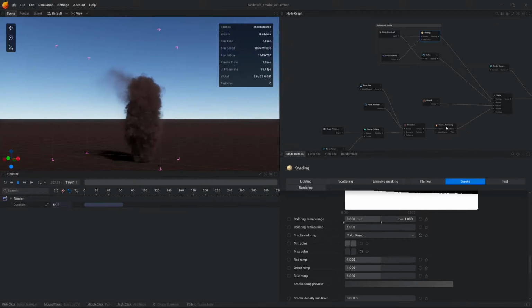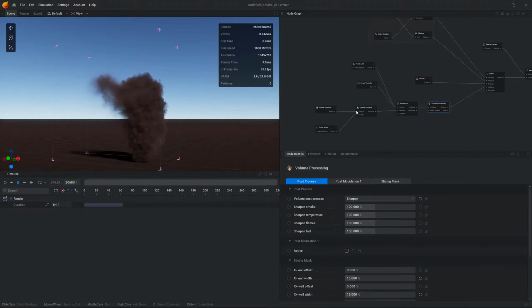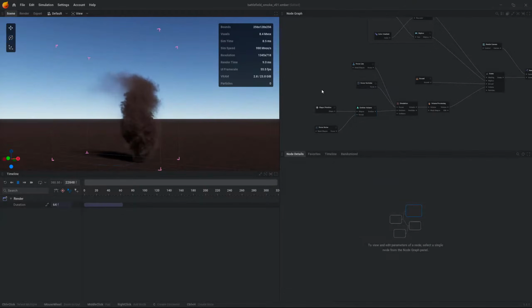I also noticed that in the volume processing, we left the sharpening on a negative value, which made the smoke a bit diffuse for my taste, so I increased the sharpen smoke to 100%. One other thing I did is under the emitter volume, I increased the pressure random intensity and decreased the scale to 0.1. So as usual, you can continue to tweak the smoke column on your end, but in any case, I will save this file and will include it with the rest of the tutorial files for you.